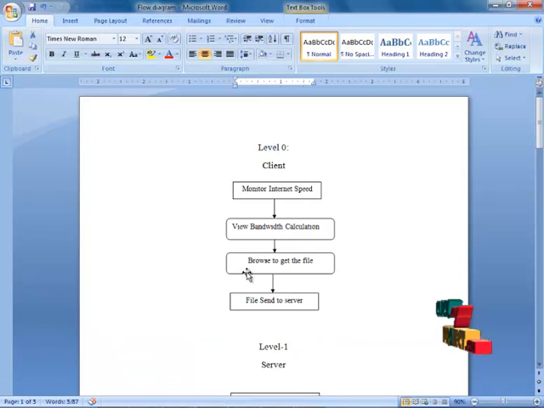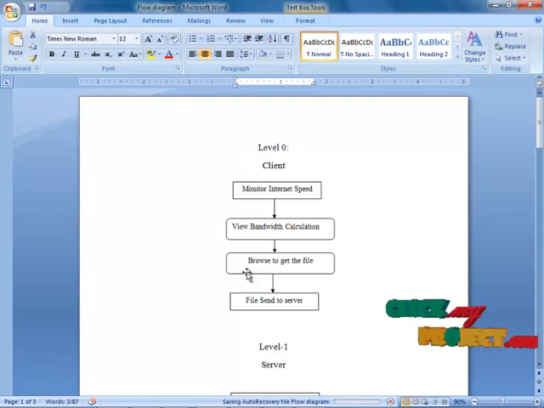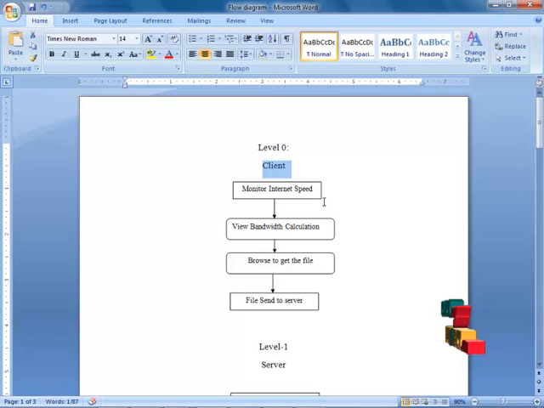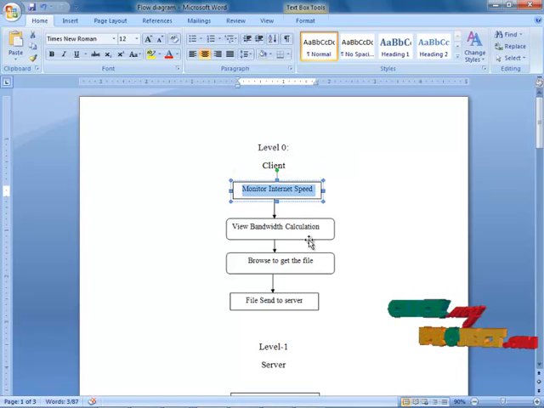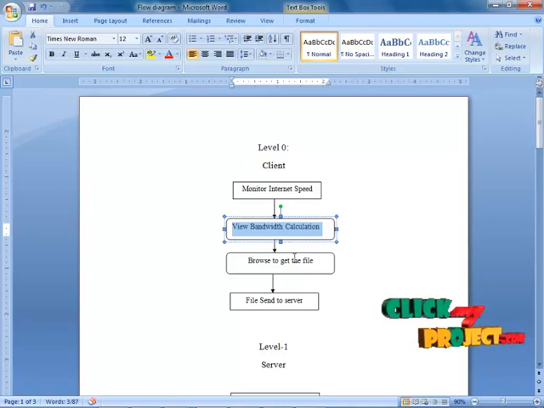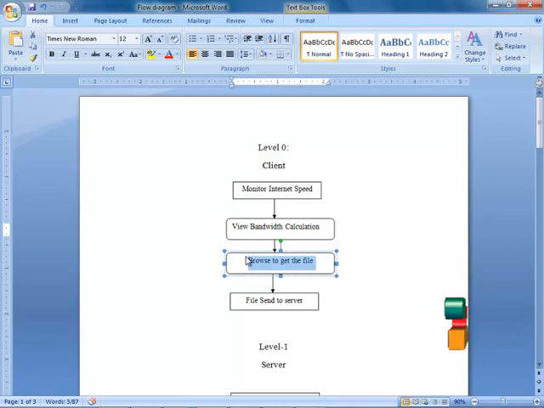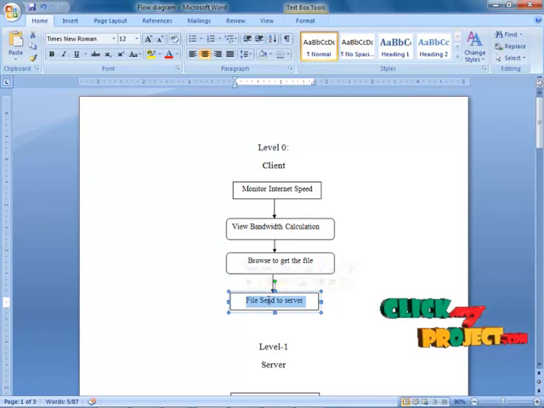We can see a brief explanation of the data flow diagram. Level 0 is a client side process. We can monitor the internet speed, because the above process is used to calculate bandwidth and view it. Then the next process is to choose the file to send, and then send it from client to server.